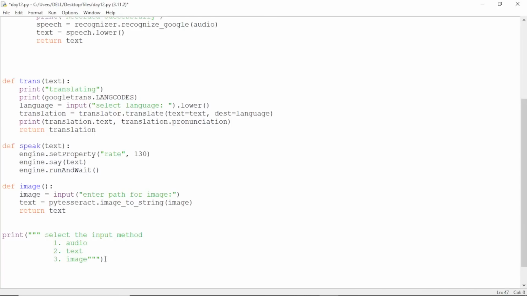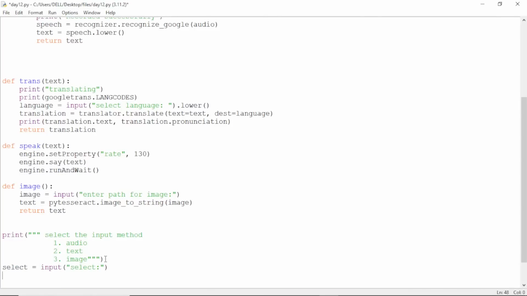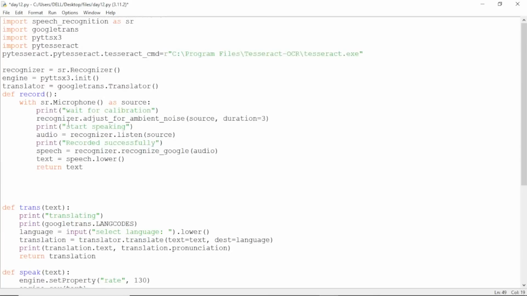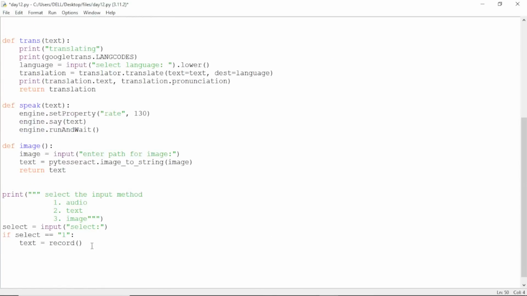So once I've done it, I'll ask the user to select, equal to input select. Once it is done, if select is equal to 1, I need to pass text. I'll get it from the record option. Clear guys? This record will return that text. I'll store it in the variable text.